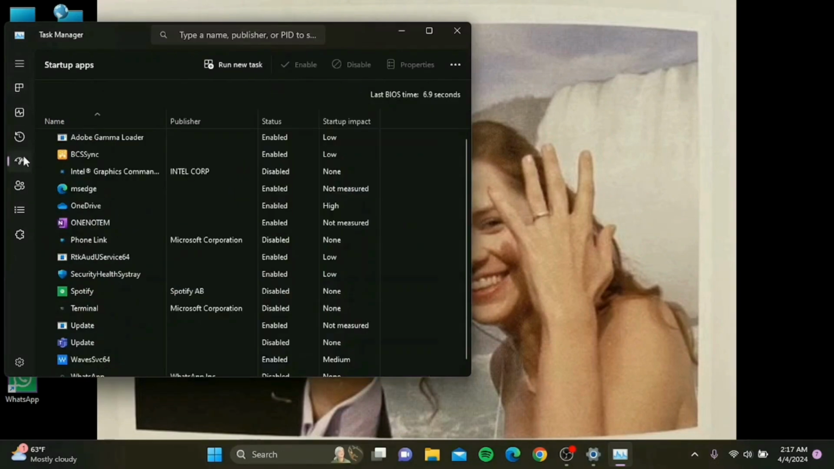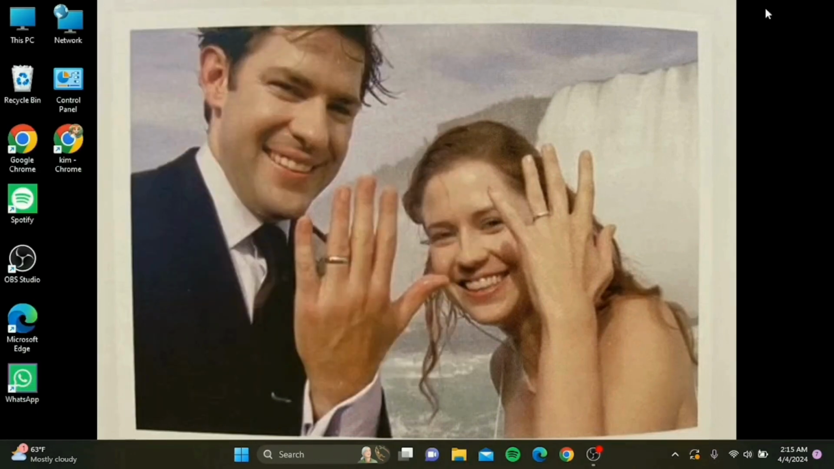Step 2. Disable startup programs. Navigate to the Startup tab. These programs start automatically when you boot up. If you spot high impact ones you don't need immediately, right click and select Disable. Already feeling a bit smoother, isn't it? But we're just getting warmed up. Let's tackle some more intensive fixes.